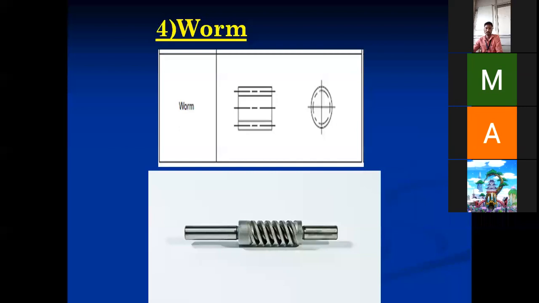On which teeth are there? It is a shaft only. You can see here also carefully. It is a shaft on which teeth are present. So here what is absent in worm? What is absent?